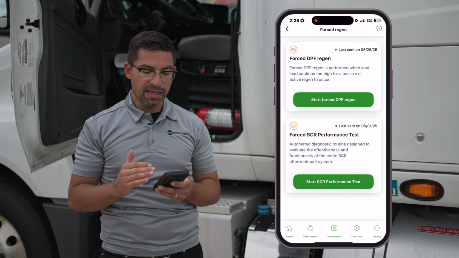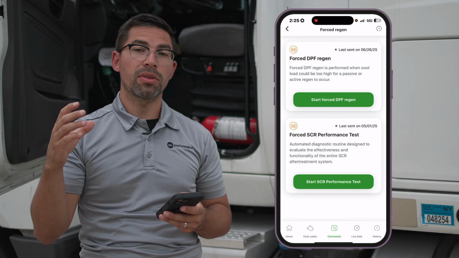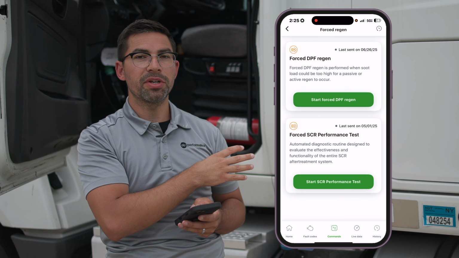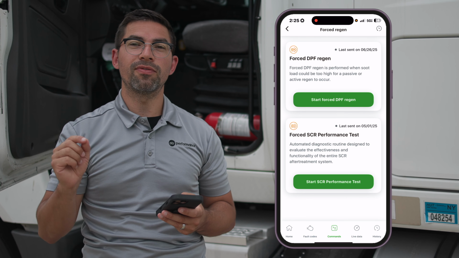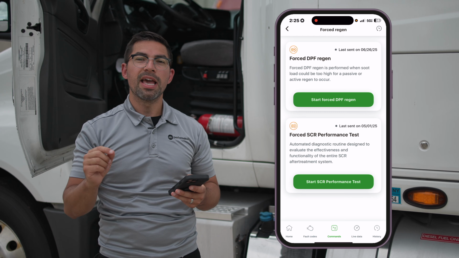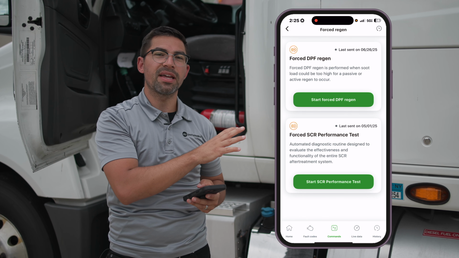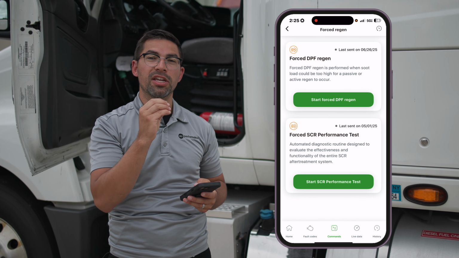Now you're also going to get access to be able to do a forced DPF regen. The interesting part with forced DPF regen is that we give you the capability to start the regen and stop the regen on this Cummins, and we also give you another type of regen which is called Force SCR Performance Test. What that does is it tests your aftertreatment system, the SCR side of it, to ensure that it's working as intended and it's not going to have any issues.